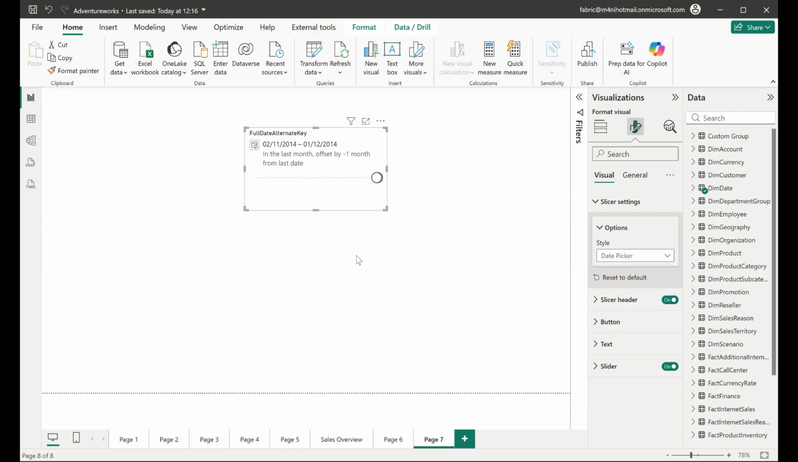So that's a quick video on the date picker visual, which has been announced recently.